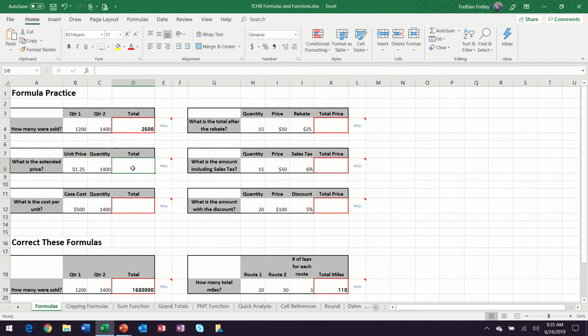So I'm going to click there because that's the cell where I want the answer to go. And in this one, we're going to do multiplication. So our question is, what is the extended price? And we're going to take our unit price times the quantity. So we're going to multiply these two cells together. So again, you always want to start in the cell where you want the answer to go. And then on your keyboard, you're going to type the equals key.